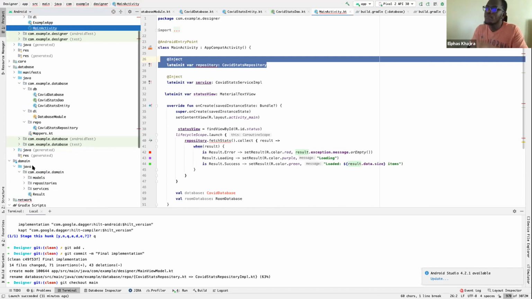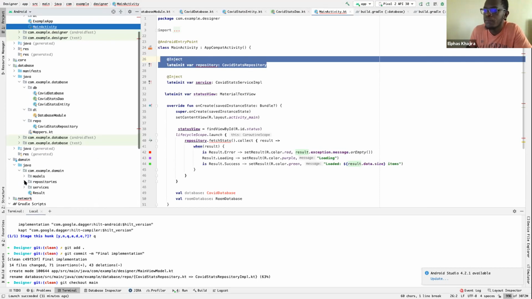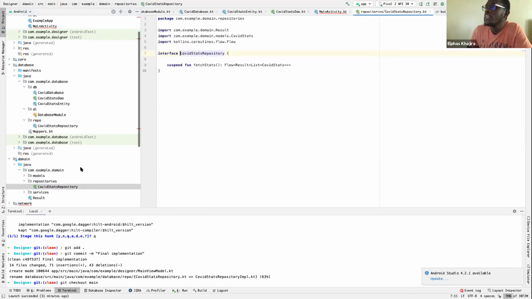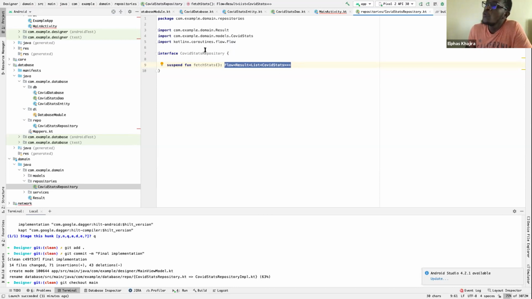The domain module is basically a plain Java or Kotlin module. And this can be used to do your moving around of anything that is not specific. It's just plain Java or Kotlin. So here we can define our repository, which is COVID repository, which returns a flow of COVID statistics. Now, because our database module will implement our domain.